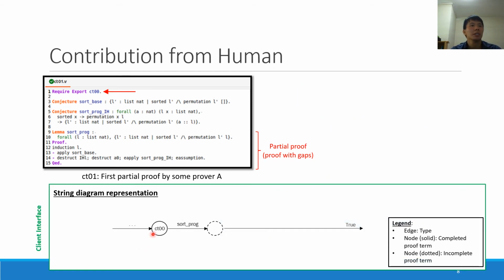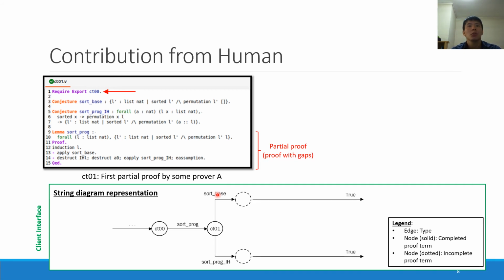However, what is important is in the client interface, as in the string diagram we've seen previously, after this CT01 has been posted in the system itself, we're going to see changes and updates to this string diagram. So this is the update that you will see. After this partial contribution of CT01, it has broken down this problem of sort prop into two smaller problems, sort base and sort prop IH, for future completion.